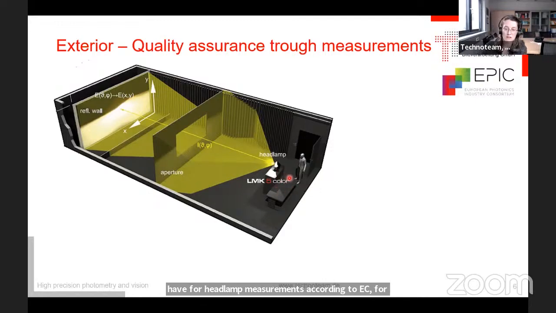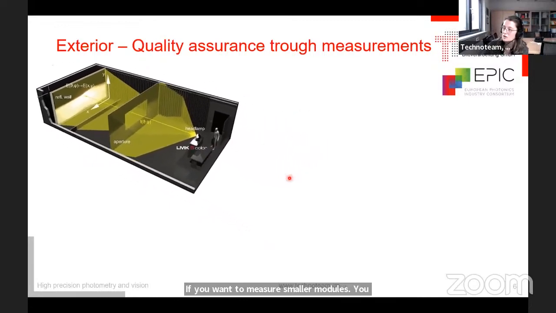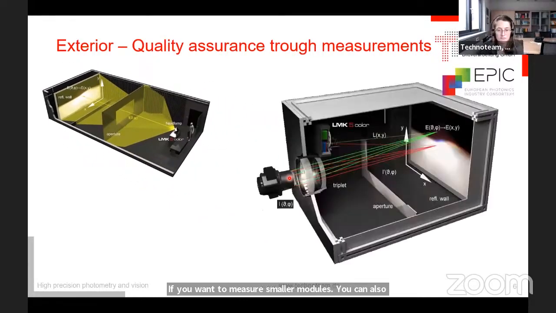If you want to measure smaller modules, you can also have this whole technology in a little box, which is not as big as a whole laboratory. Since here there's an additional optic, and this additional optic realizes a way shorter measurement distance of about 1 meter. By the way, this laboratory here is about 10 meters maybe, or maybe 25. This is flexible, but very big. So here's this low beam distribution again.